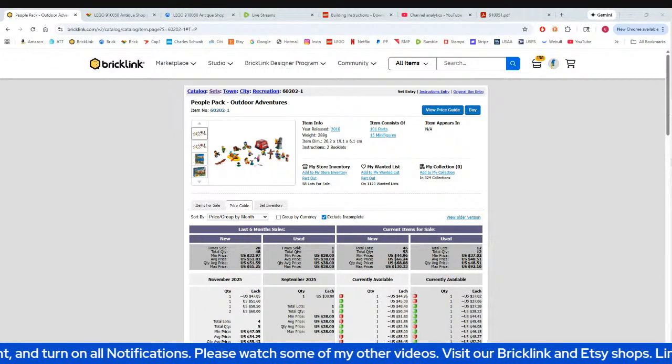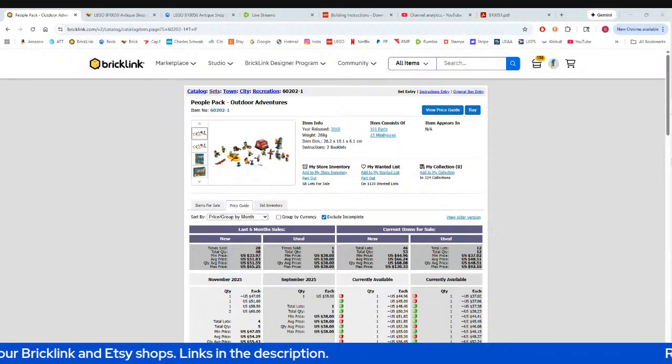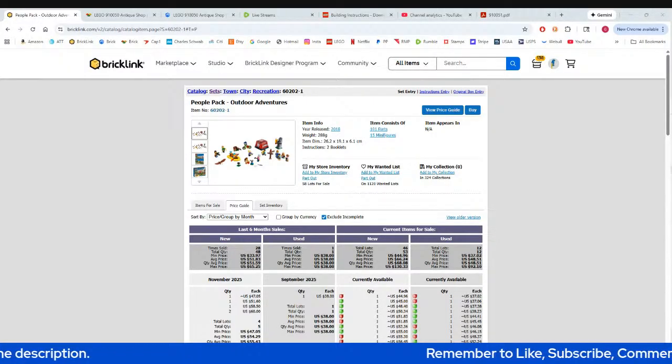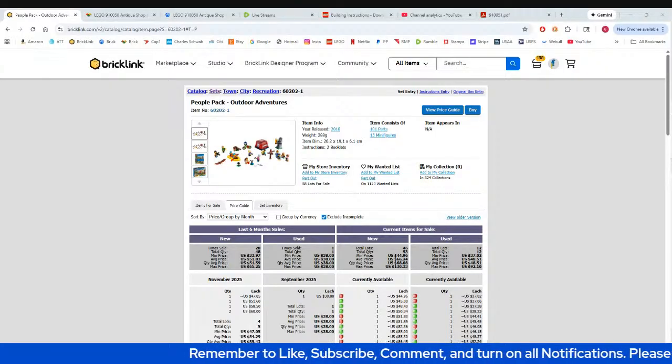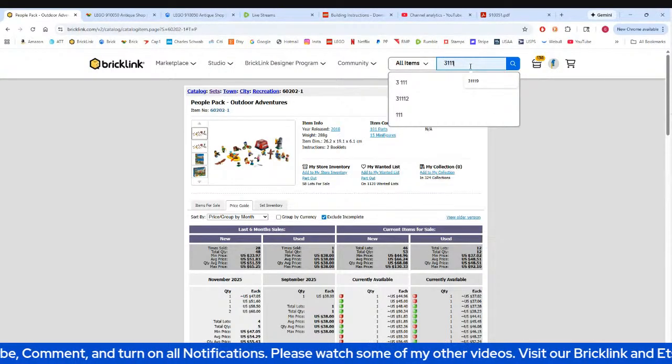So it's actually pretty cool. So this is called People Pack Outdoor Adventures. Okay, so like I said, I've got 3 of these still in the box. So when it comes to needing minifigures for my city, I've got somewhere to raid. I've got a ton of figures.